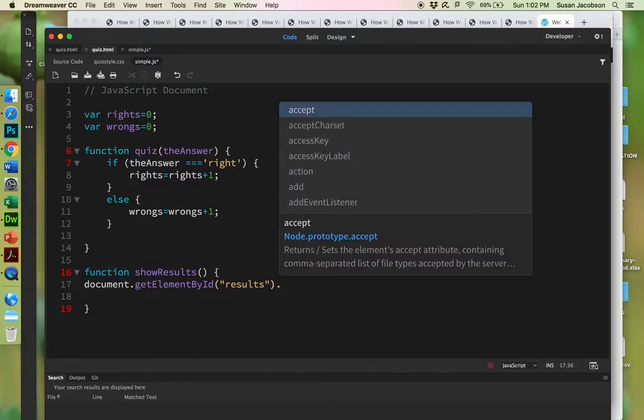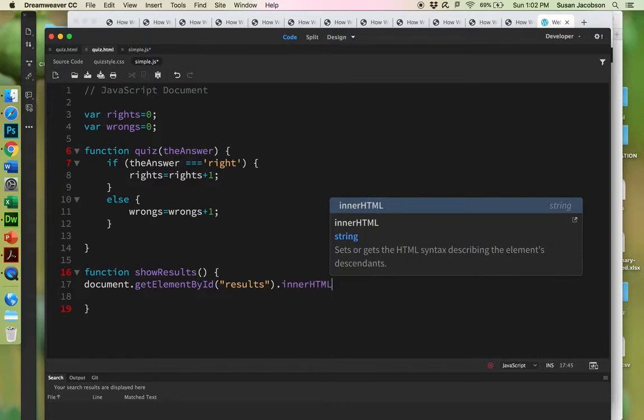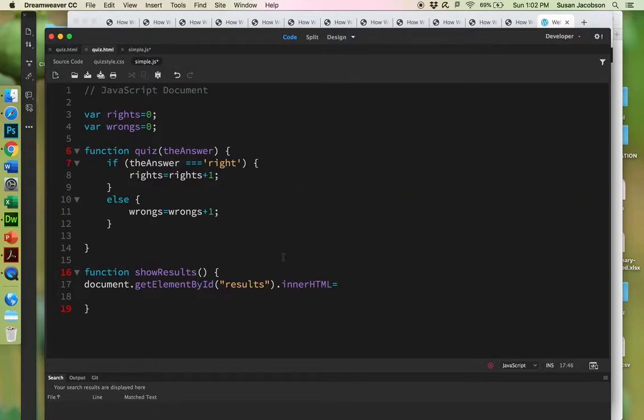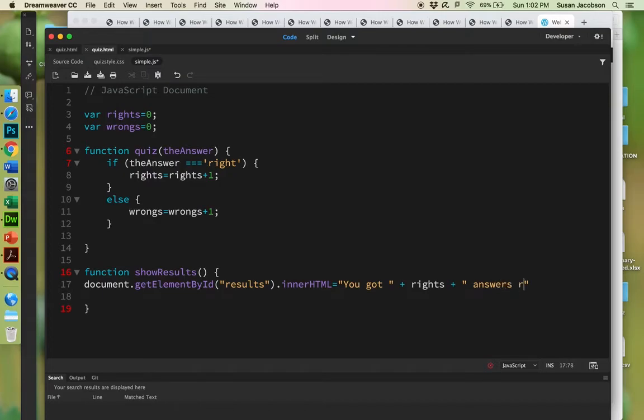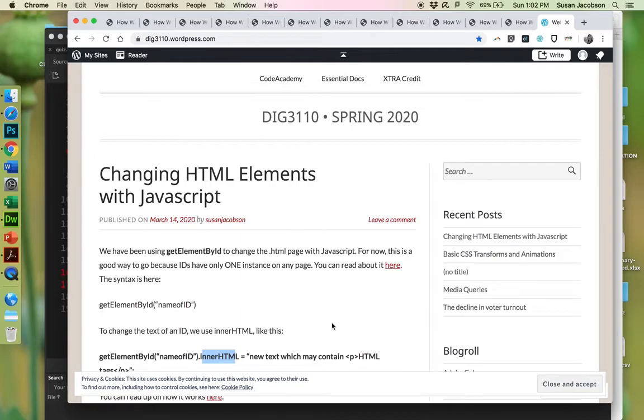Dot, and this is where we tell what part of it we're going to change. In this case, we're going to change what's called the innerHTML. Then we put equal, and after the equal sign, we tell it what we're going to do. So let's put what we had in the alert, which was something like "You got" plus rights plus " answers right." Okay, is that right? I always have to check my syntax to make sure I got it correct. Yeah, it looks like it is.